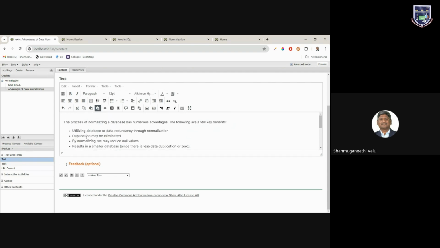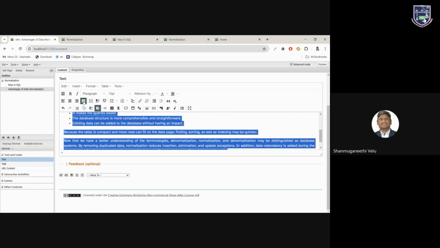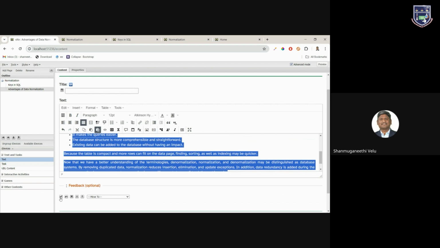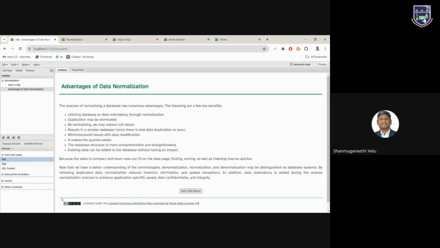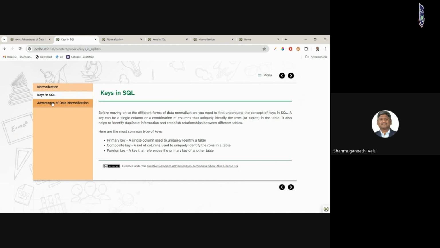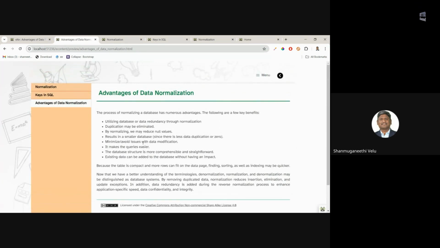Okay. So these are all my content. I select the content, align it accordingly. Then I can click this to save that particular content. I click this content, then I will be able to preview the content like normalization, keys, advantages. So you see, it is very nicely there.